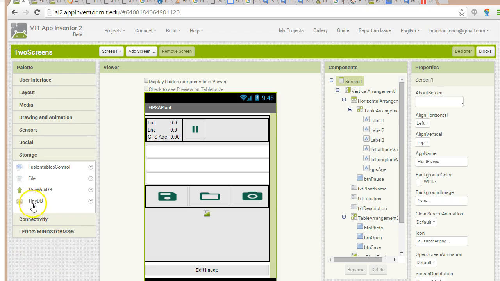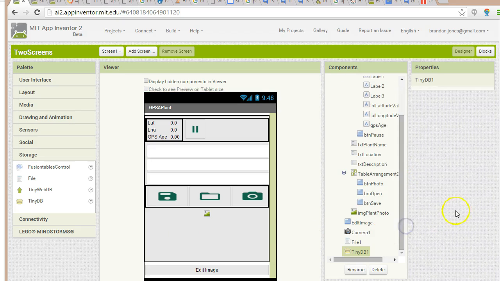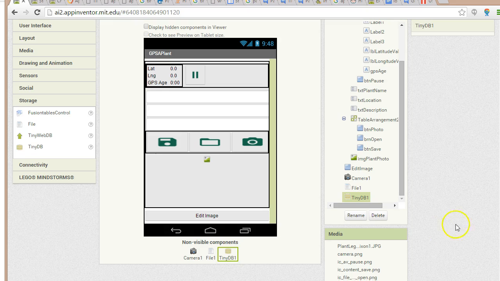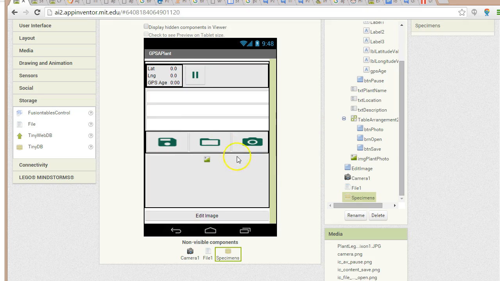For that, we need to go to storage and we need to get TinyDB. Just drag them and drop them anywhere because this is a non-visible component. So I drag him, he's called TinyDB1. I'm going to rename this to specimens because we're actually storing specimens of plants. In other words, a specimen is a plant you can physically touch. And I'll choose OK. Now what we're going to have is when we click the Save button, we are going to store the plant name, location, and description in the specimens database.